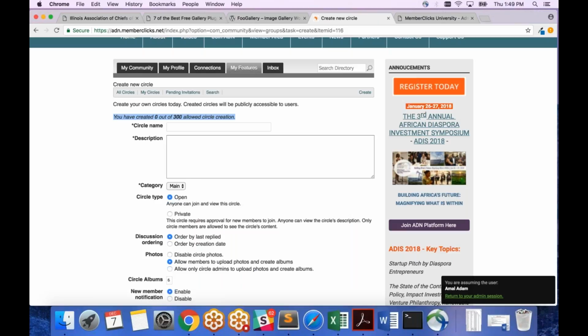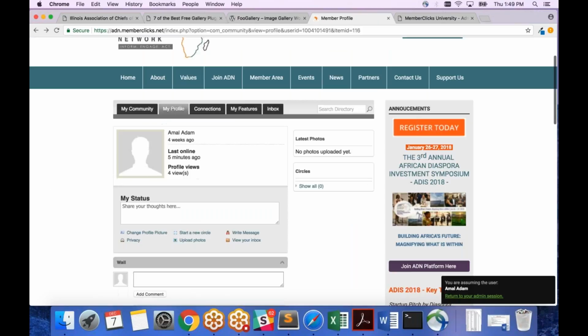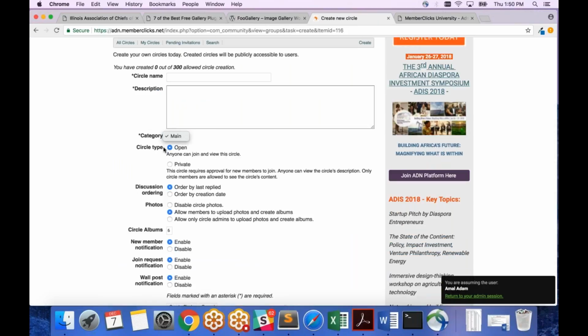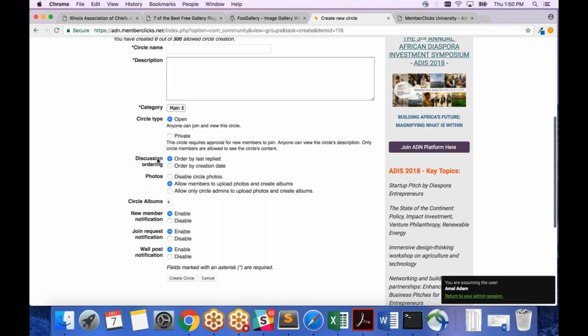Okay. All right. So as the person who wants to create the circle, they'll go through and add the circle name, a circle description. These circles can be categorized in different categories. Right now, there's just a main category. The person creating the circle will determine whether it's an open or private circle. So main category means what? You can categorize these, so it can be like events, networking, membership questions. Got it. Yeah, just for additional organization.